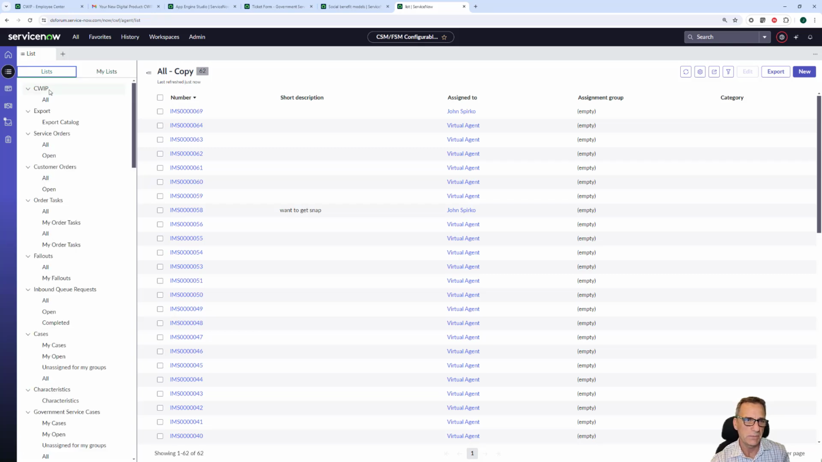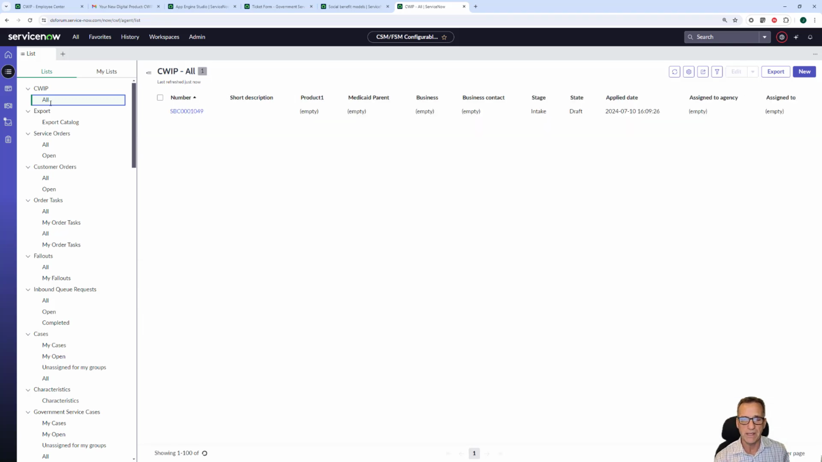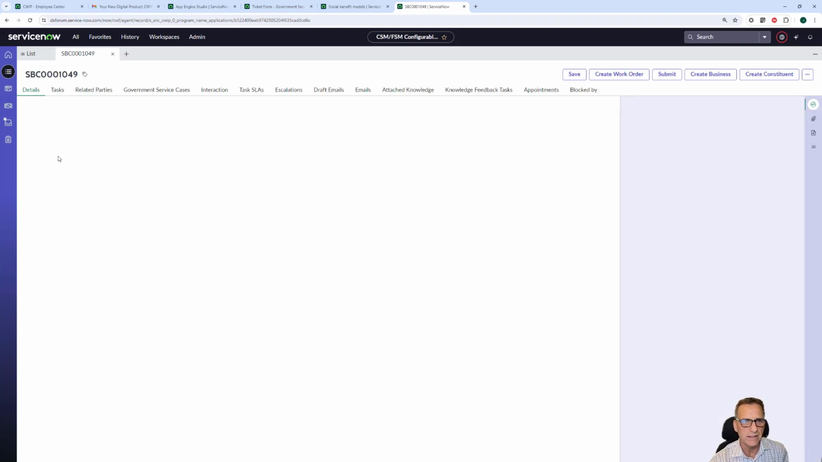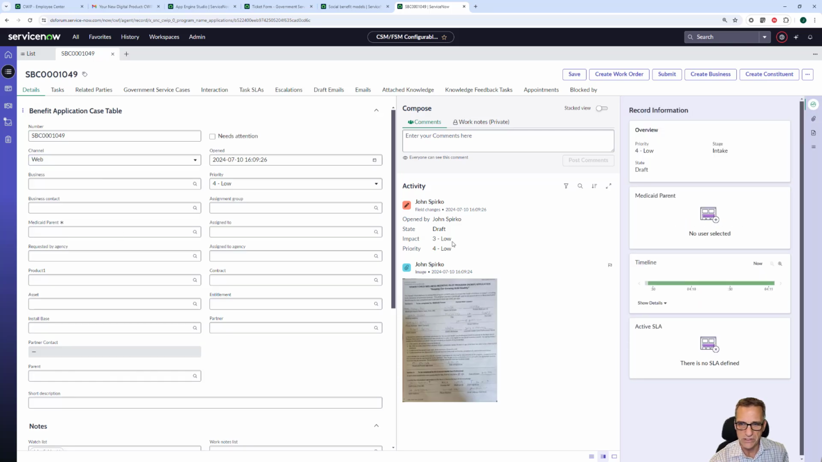So now we have a CWIP directory. If I go to all, I submitted that one CWIP application earlier, and I can now open up that CWIP application. So we're still working on some things to make sure we have a playbook that runs out of the box and other areas, but you can see the areas that I submitted as that end user.